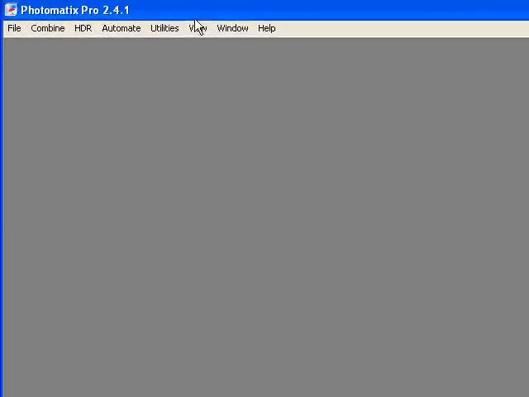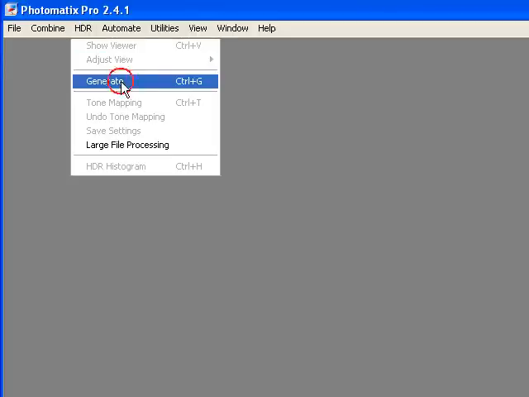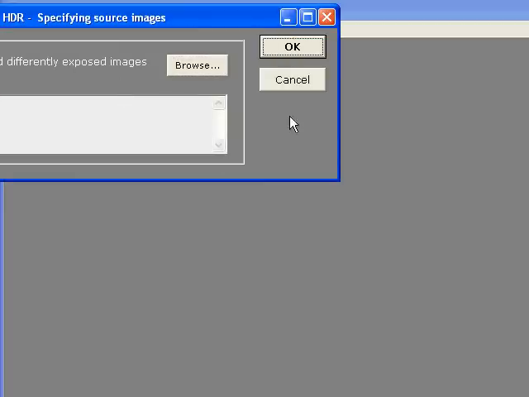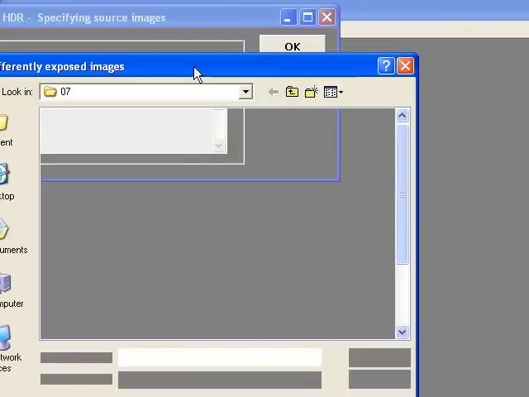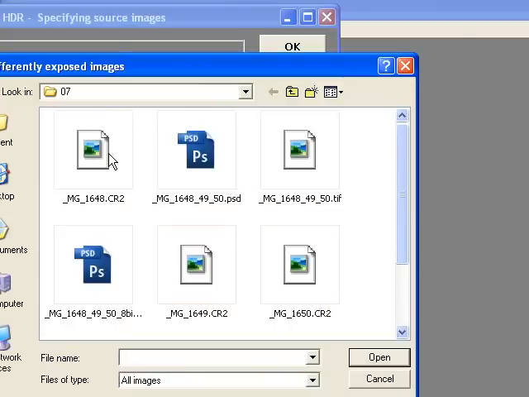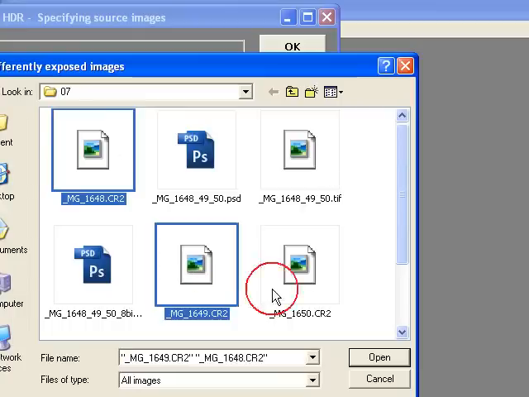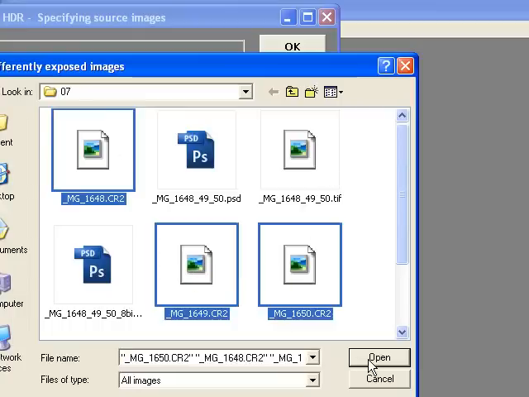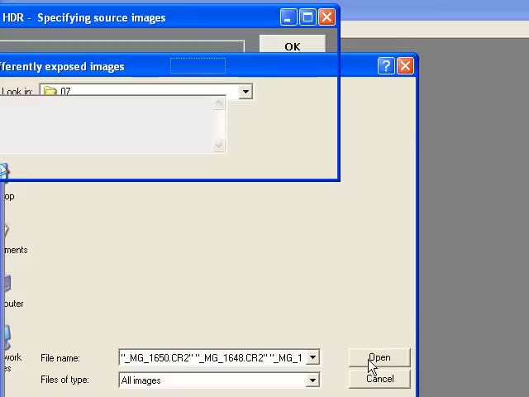We are looking here at Photomatix Pro version 2.4.1, and I suppose the first thing I want to do is generate a new HDR. So I did on our browse door. I've got some CR2 files here. Oh yeah, well, that's a TIFF. So I'm just going to load up these three CR2 files and open them.